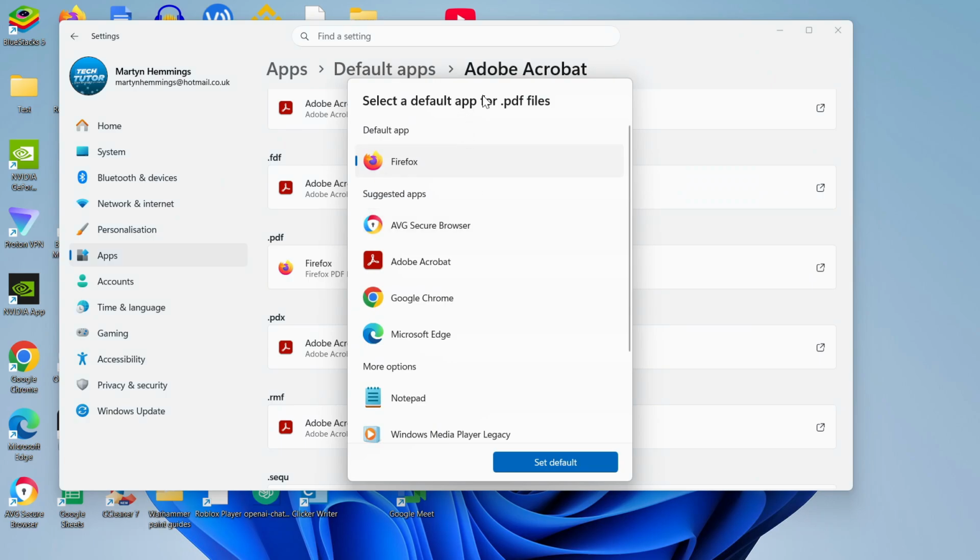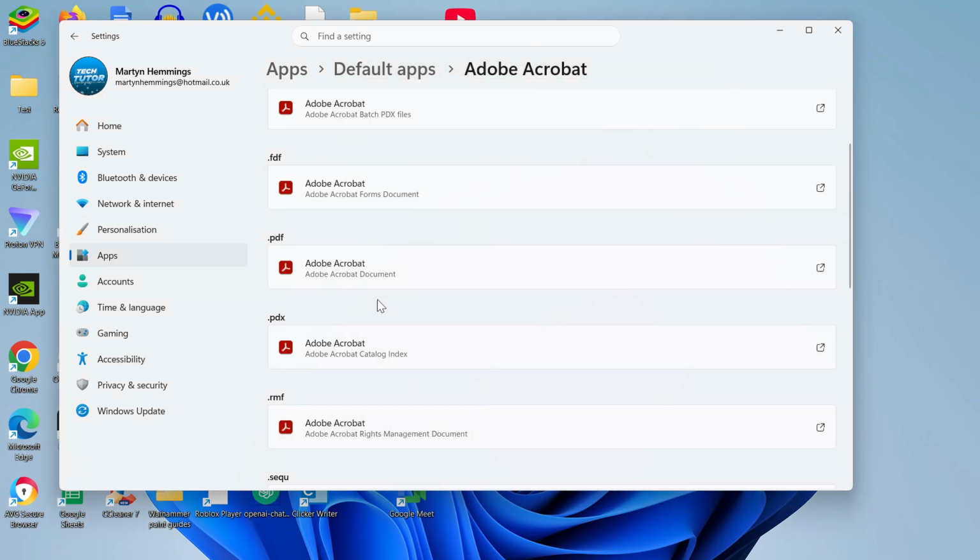It's going to ask you to select default app to open up this particular file. Of course, what you would do is click and select Adobe Acrobat and then click set default at the bottom, which means that Adobe Acrobat is now set to automatically open up any specific file types that you select from this list. So that is how to download Adobe Acrobat Reader for Windows 11 for free.